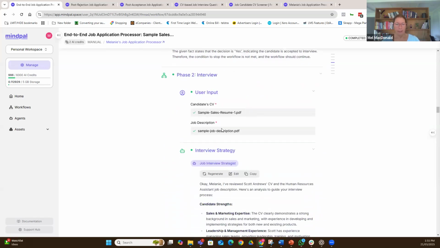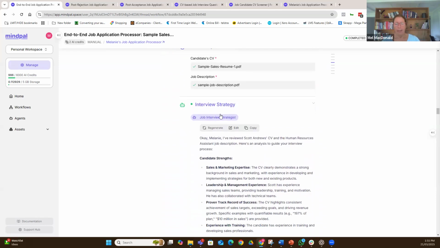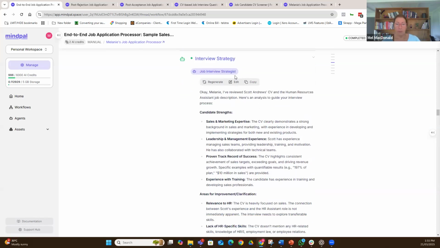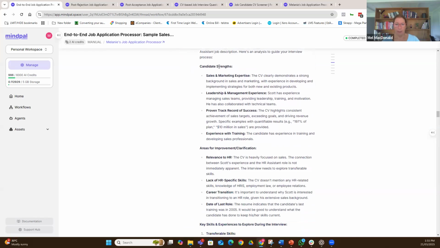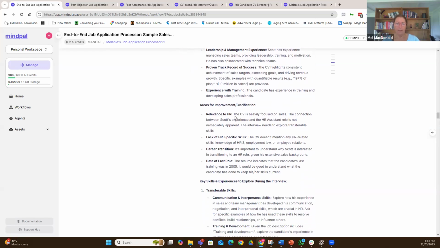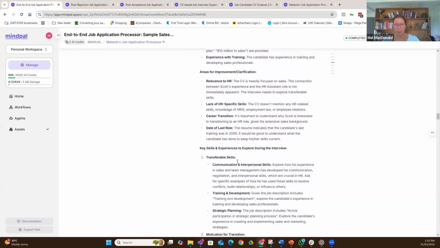So it collects his CV and the job description again, and then comes back and says, okay, we've now got another group of AI employees who are going to do their tasks under the workflow called interview strategy. So we've done CV assessment, now we're moving into interview strategy. For this one, we are interviewing him whether he fits or not. So this little agent has reviewed his CV and said, right, here's some things that you should think about when you're interviewing him. These are his strengths. These are the areas that we need to clarify or find out and improve.